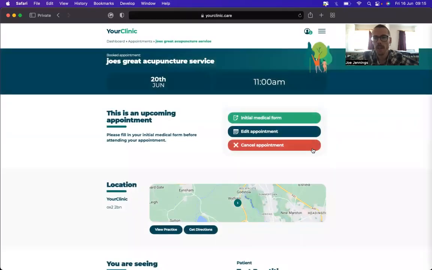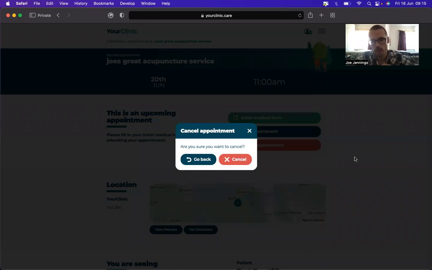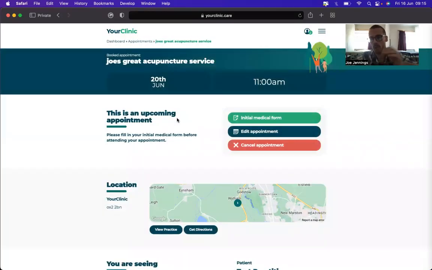You can quite easily cancel, or even patients can. So again, it's a really nice bit of functionality we've added in to just take the admin away from the practitioner. When you do cancel here, it'll double check you want to do that. If you or they do, it will automatically issue a refund there as well.